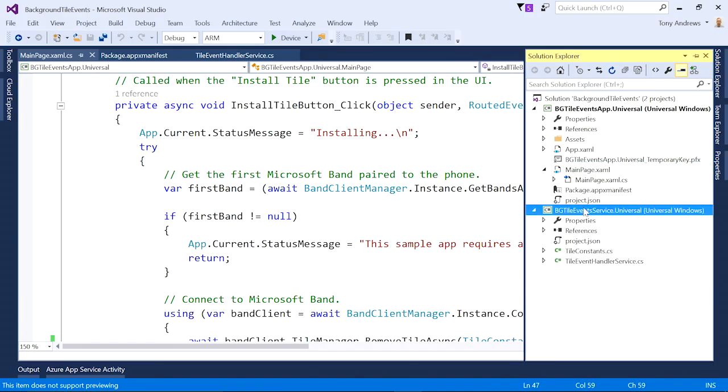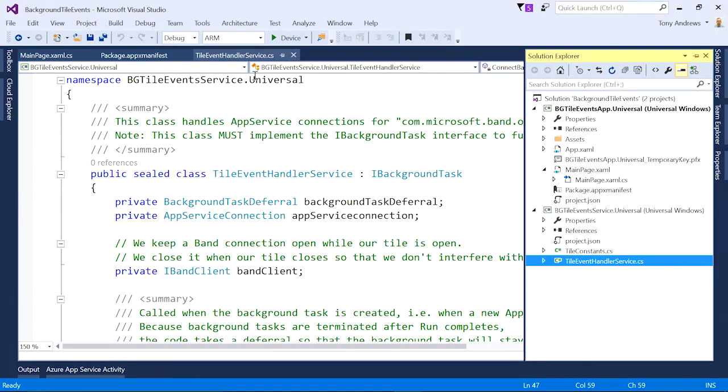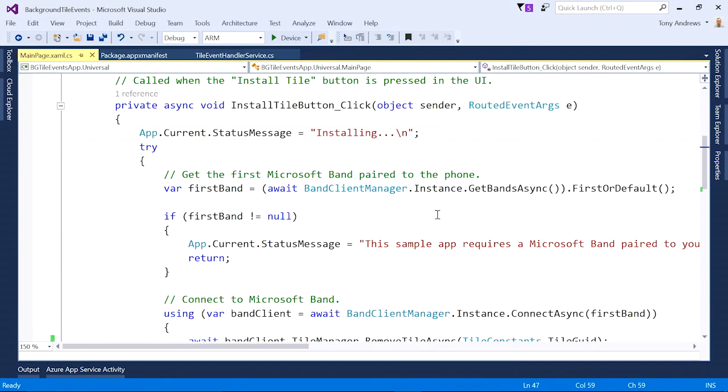The other thing that I talked about before is our app service. And you can see we've got that here, and that builds as a Windows runtime component. And there's really just one file of interest here. So let's go look at the main application. Now we're going to have an install tile button on that page, and so let's look at the click handler for that button.